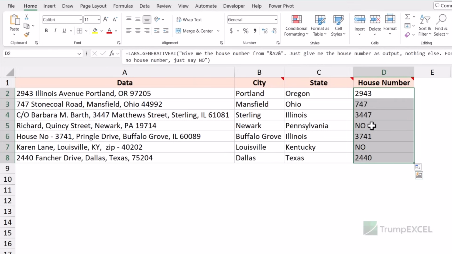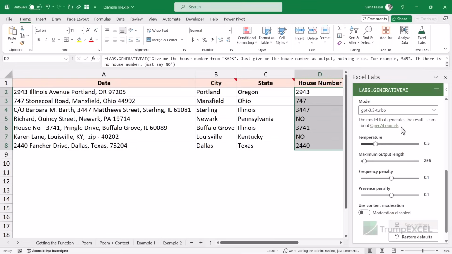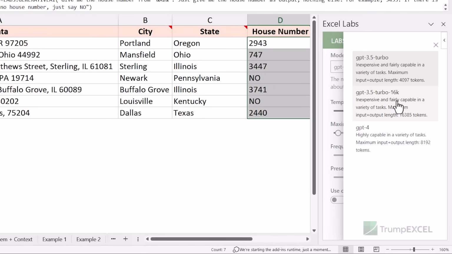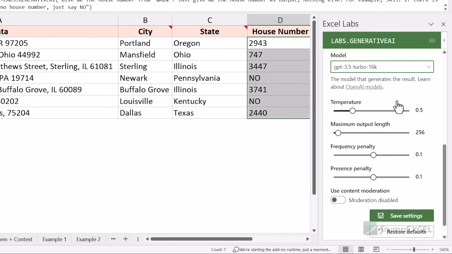Now, let me also show you something interesting that I found out by accident. If I go back to Excel Labs here in this add-in, and I change the model. As of now, my model is GPT 3.5 Turbo, and I change it to GPT 3.5 Turbo 16K, which OpenAI says is similar or even better than 3.5 Turbo. See what happens. I would save the settings.